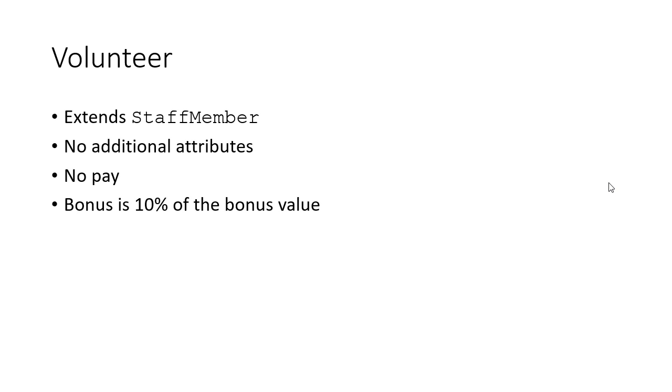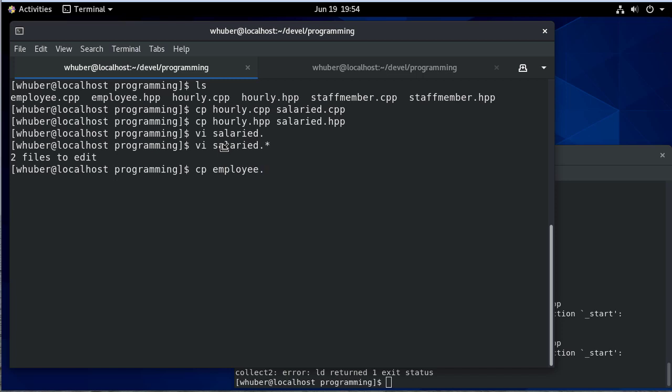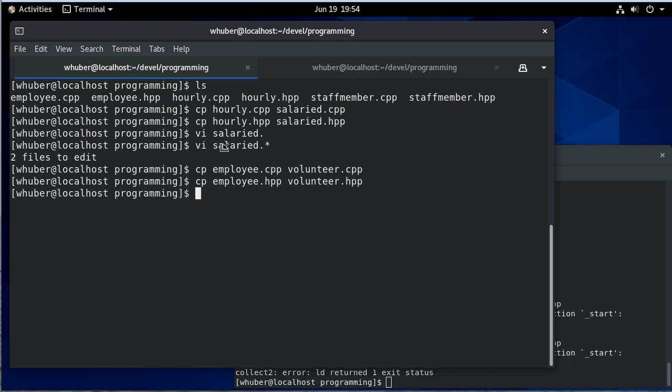And we will allow them to get a bonus. However, whatever the typical bonus is, they'll get 10% of that bonus value. So we'll divide whatever the bonus parameter is by 10. Now, since like employee, volunteer extends staff member, we'll copy the employee CPP and HPP files to our volunteer CPP and HPP file to give us a good starting point for our volunteer class.